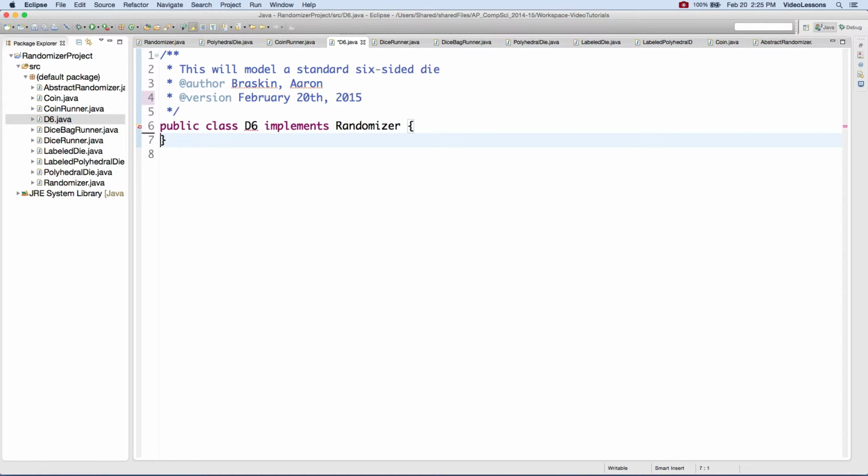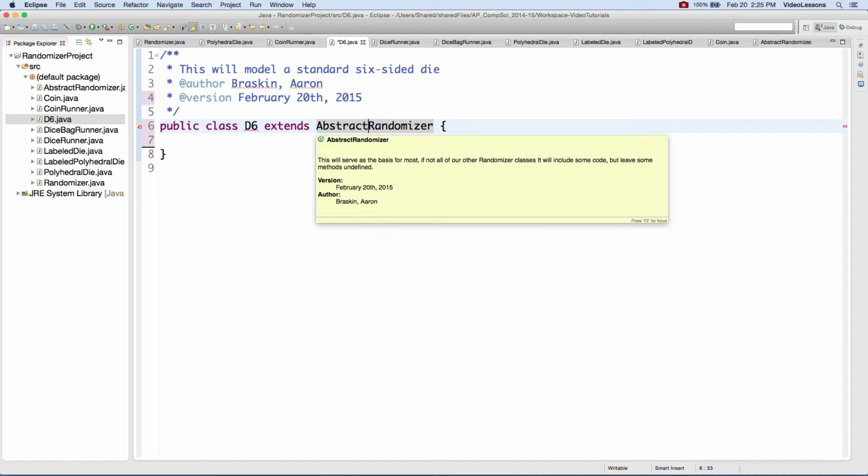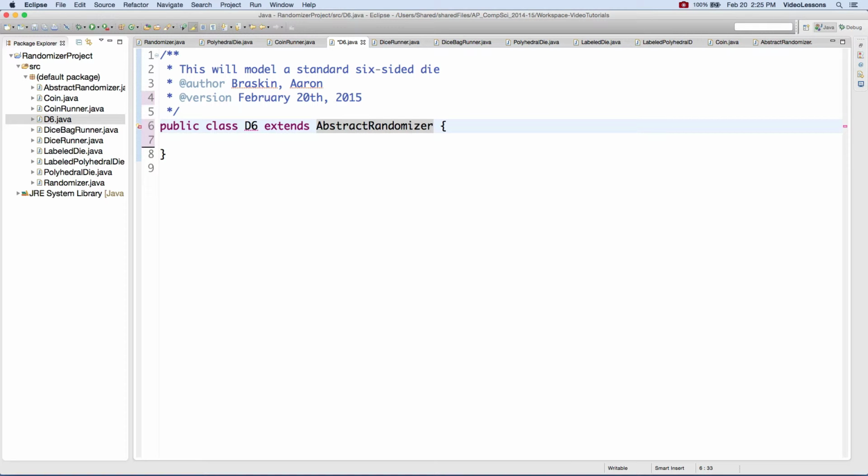So let's see how many lines of code it takes to write this class if we change this from implements Randomizer to extends AbstractRandomizer. Now, please also keep in mind that by extending AbstractRandomizer, we are still implementing the Randomizer interface, because an AbstractRandomizer implements the Randomizer interface itself. So we are in fact still making a Randomizer. We're simply doing it by extending a class that already implements Randomizer.